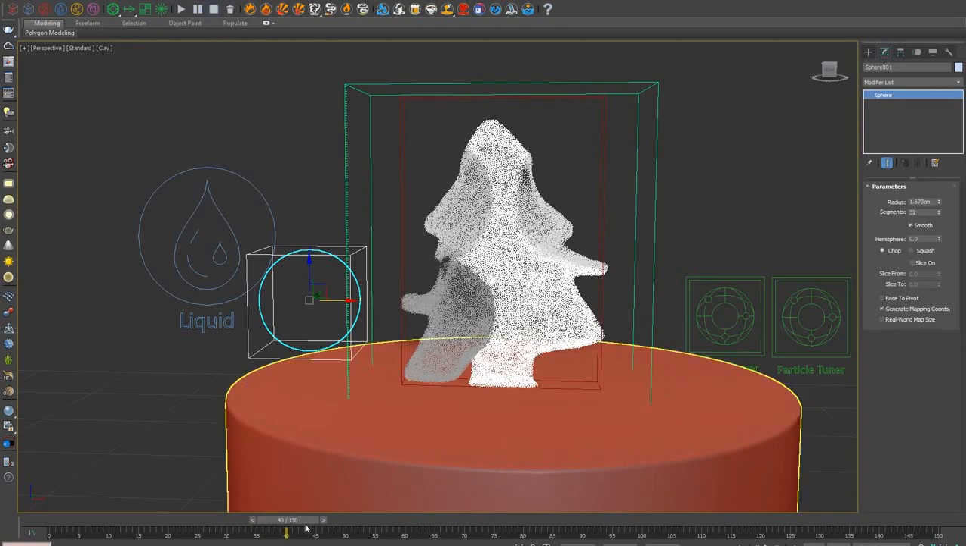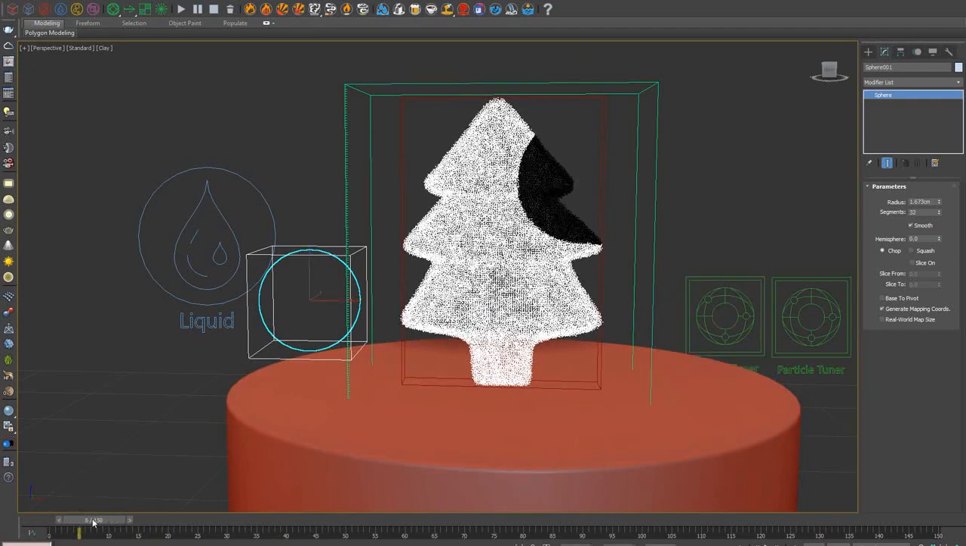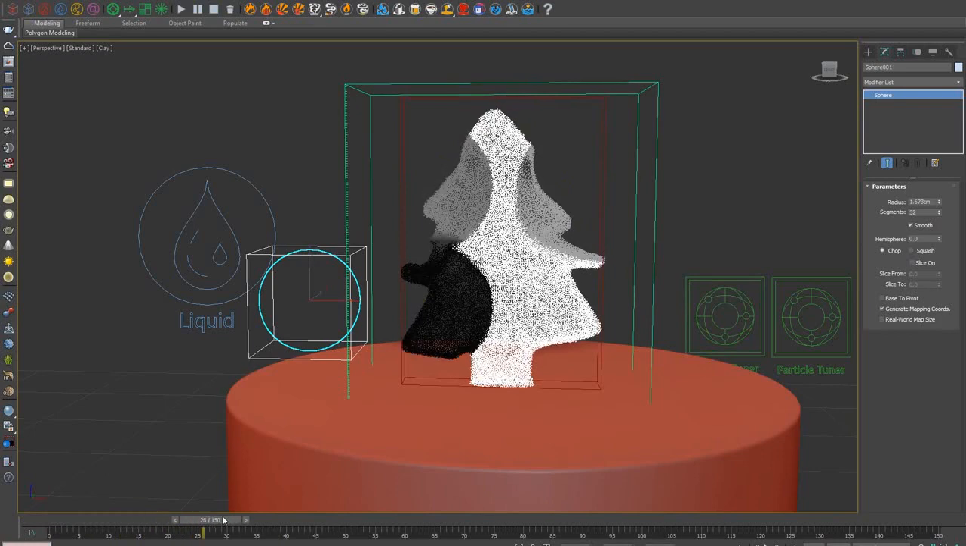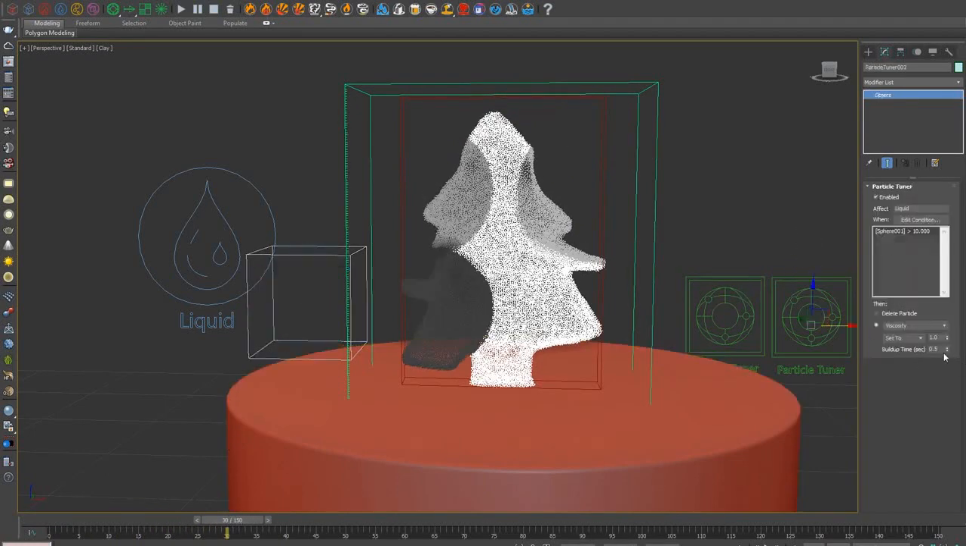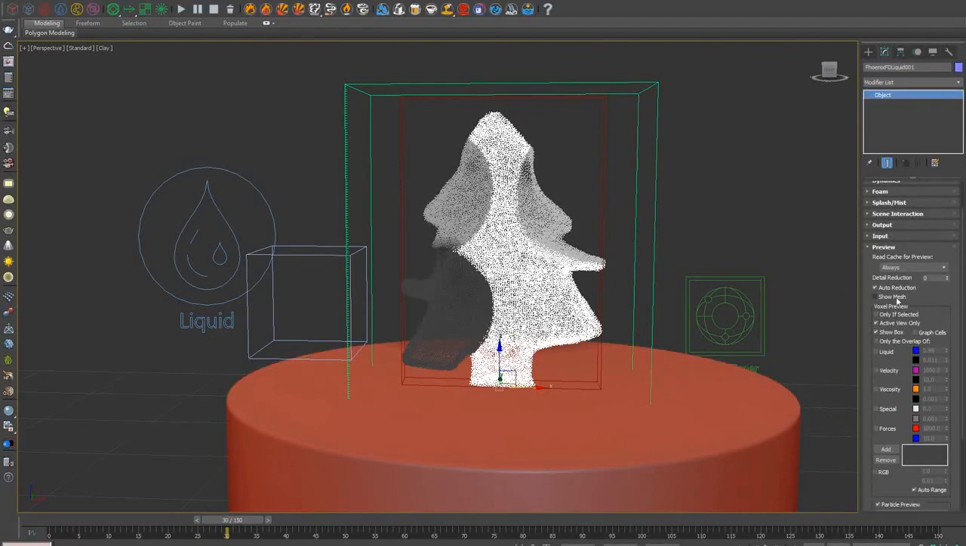And as you can see at the start, the particles will melt from the first tuner, and as the sphere gets away from them, they will start to solidify again over time because we have used the build-up time of the second tuner. Okay, let's delete the second tuner as we won't need it anymore, and let's turn on our mesh preview again.